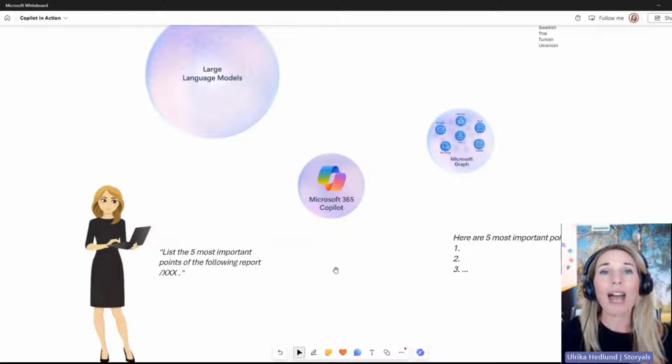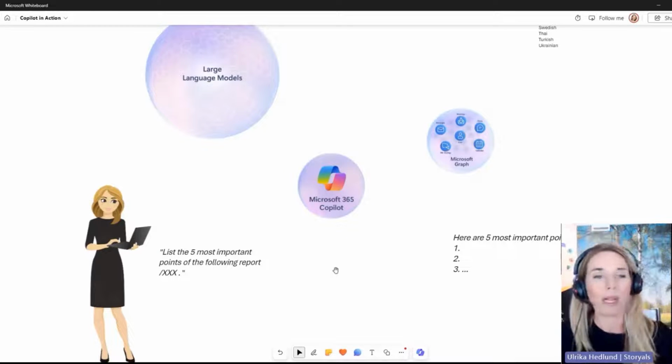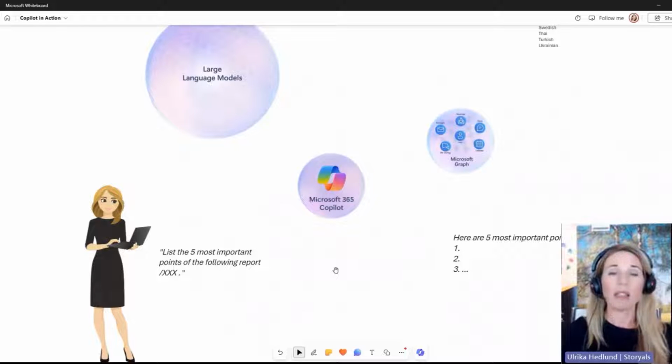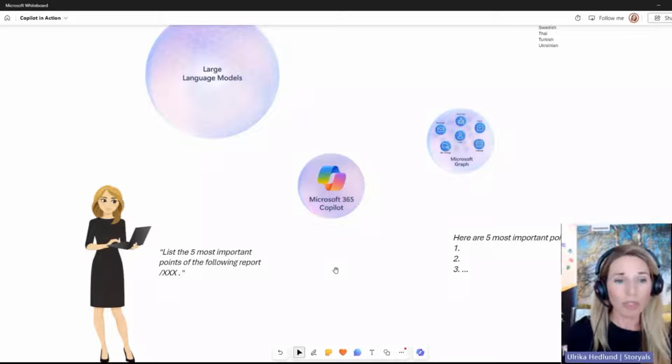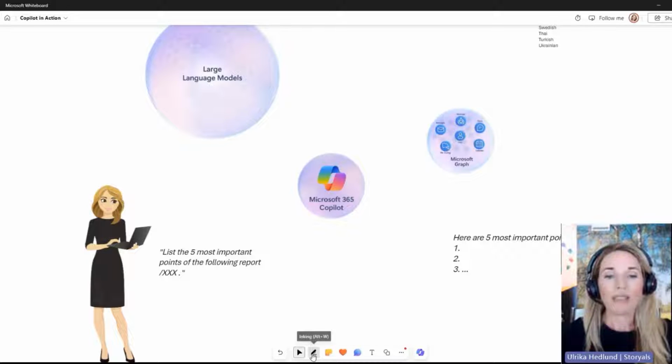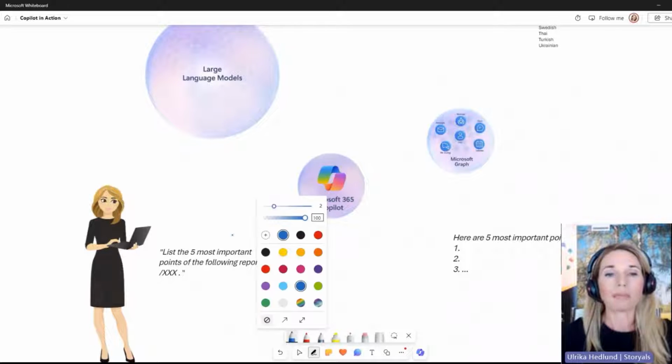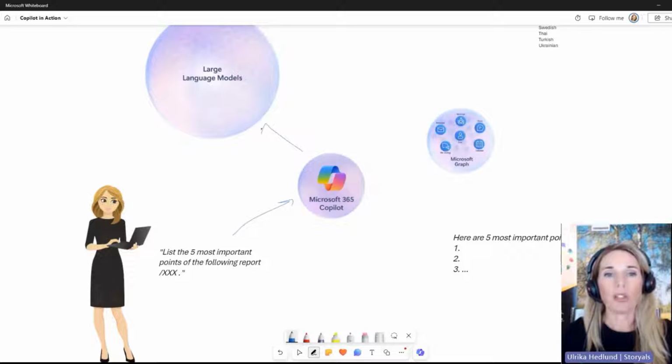Prompting basically means that you're asking for something. You're asking your Copilot for something. So, for instance, list the 5 most important things in the following report. And when you send that to Copilot, it will first check with a large language model: what does this actually mean? What is it that the person is asking for?